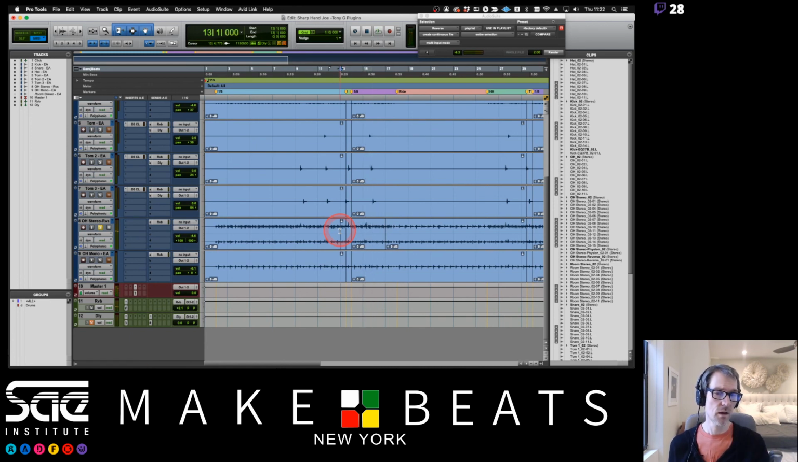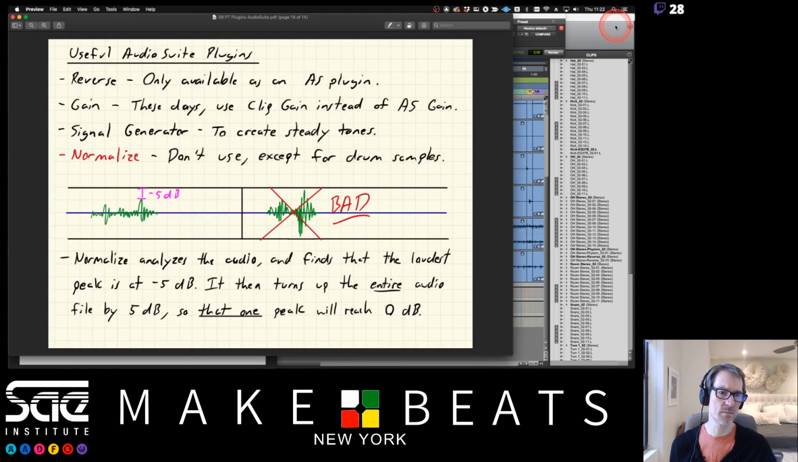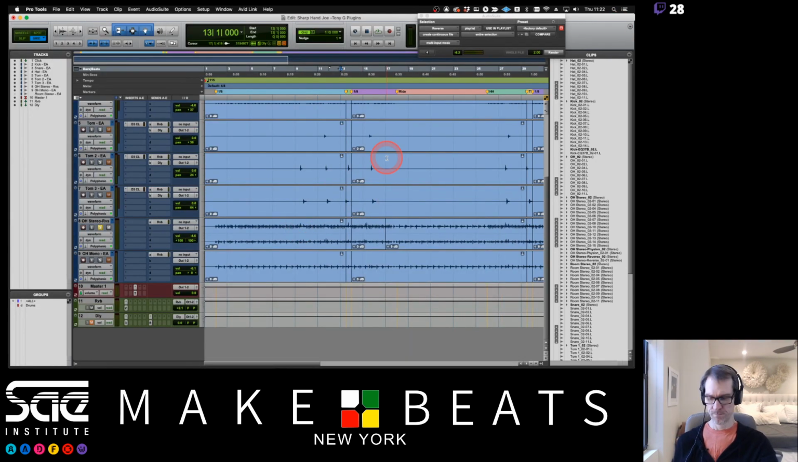It is reversed. Now, the reason, let me see here. So for reverse, you have to use Audio Suite. There's no other way to reverse your samples in Pro Tools. So you have to pull it up. And when I'm doing a lot of reversing, I'll just leave the Audio Suite plugin up here and go through and reverse all the stuff I need to reverse.